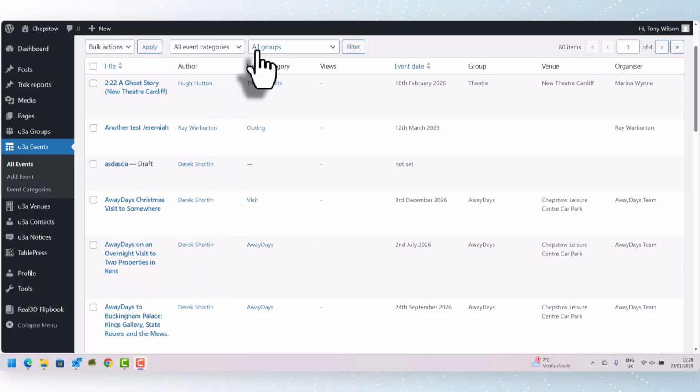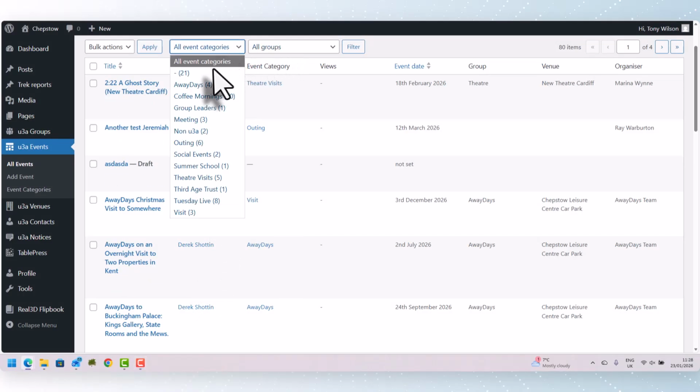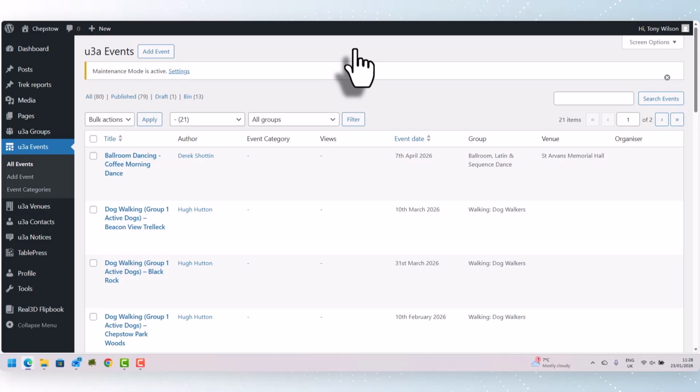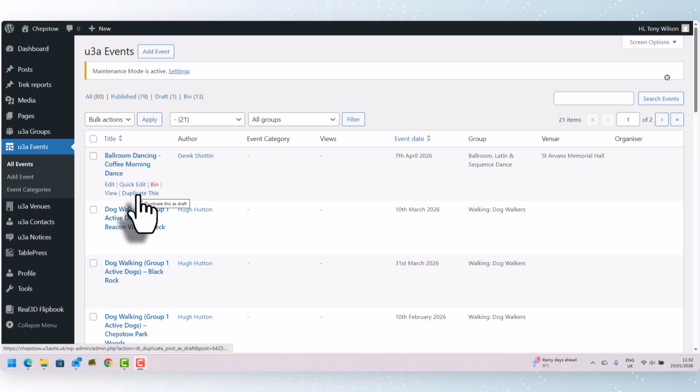We can reduce the list of events being displayed by clicking on the event categories. In this case, we will click on the dash, which is used for all group events, and then click on the filter button. Alternatively, we can select a group by clicking on all groups and selecting a group to filter by. We will see this later. By hovering over the first group event with the mouse pointer, we can see a list of actions we can take for this group event.